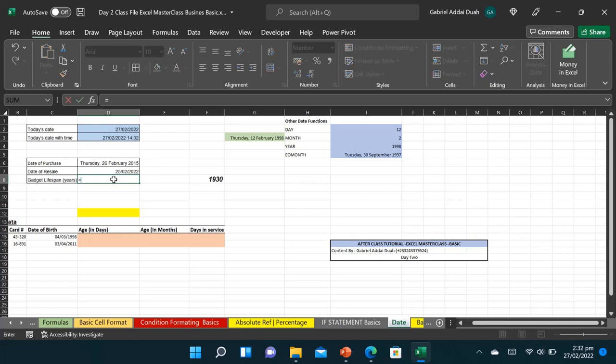Here we have a small thing we want to know, how long it took me here. And the best function that comes in handy here is the DATEDIF function. DATEDIF, or DATEDIF. That function helps you to calculate the time in between two dates. Time in between two dates.